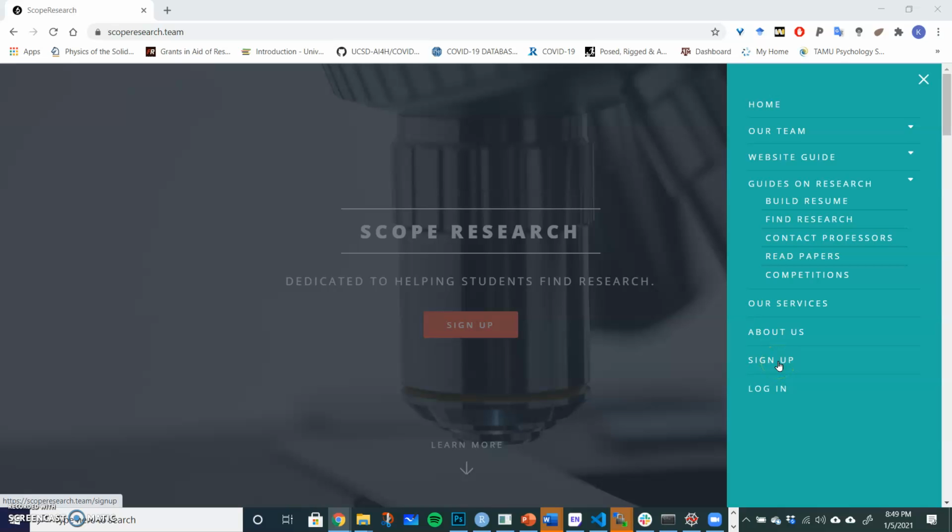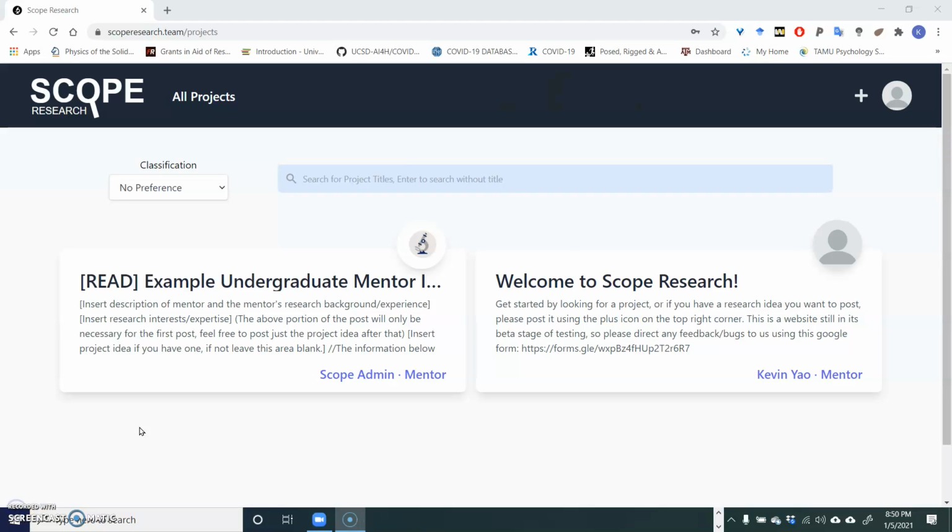Once you are ready to make an account, press Sign Up to create your account. After creating your account and logging in, you should see something like this. This is the project's dashboard, where you can view all projects posted by mentors and professors looking for students.